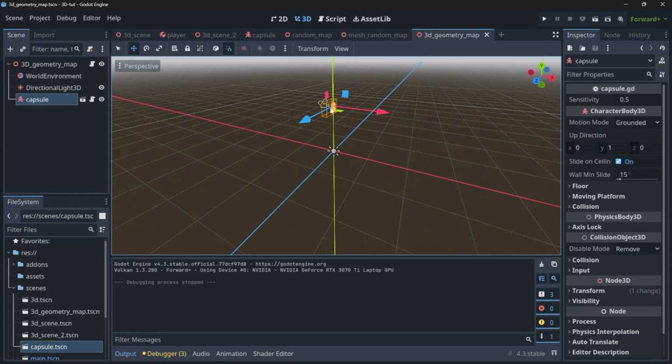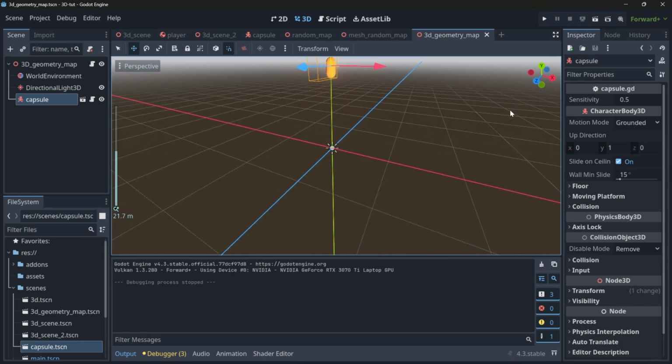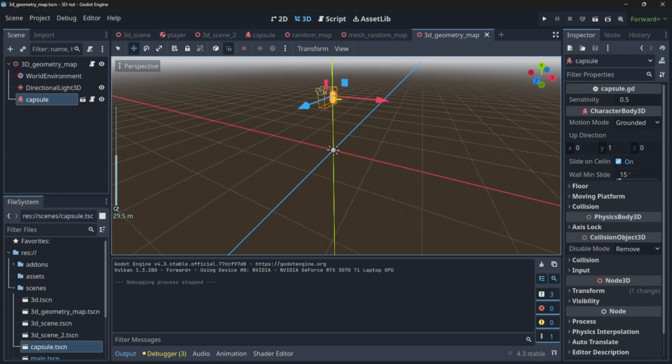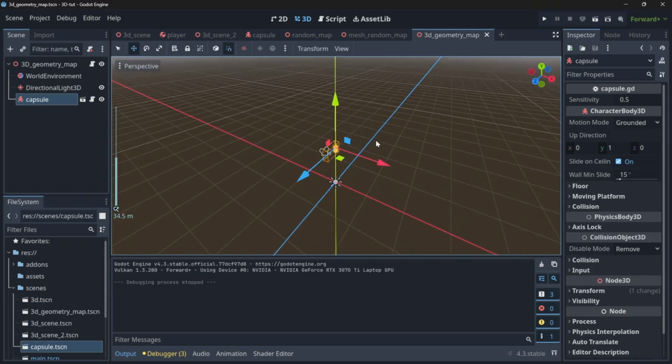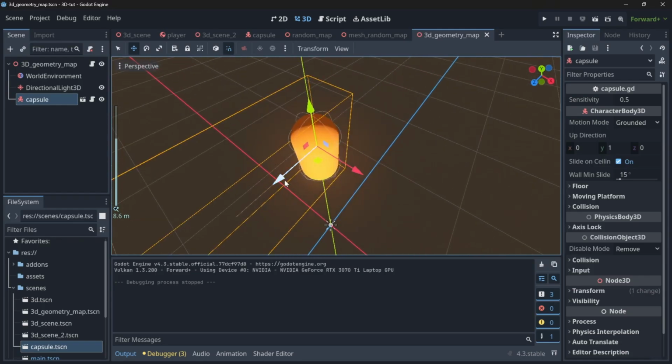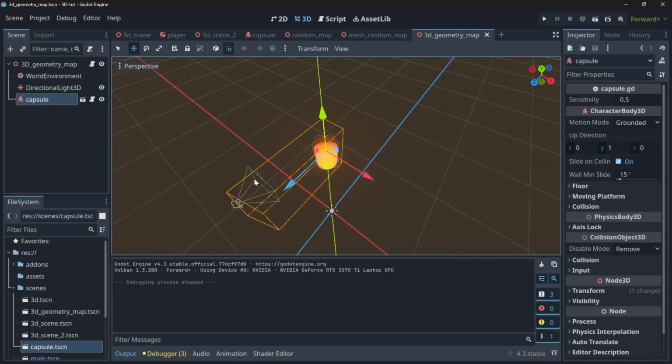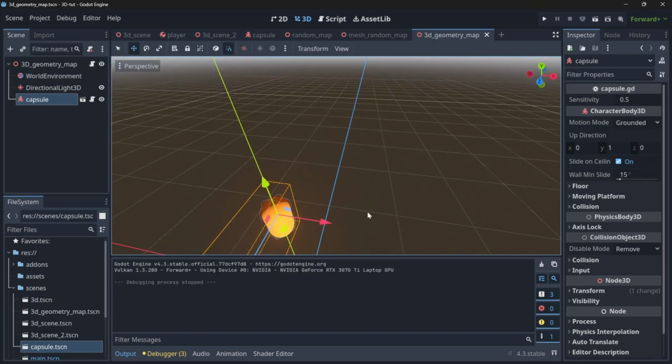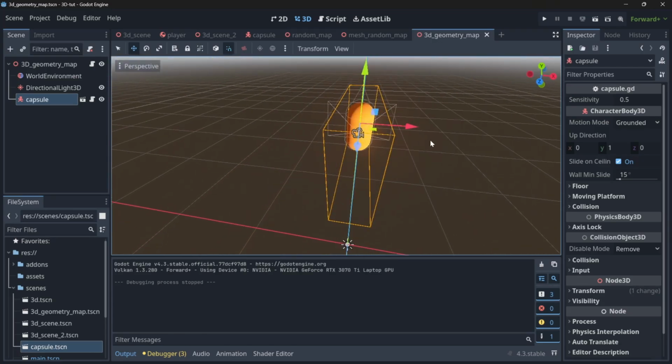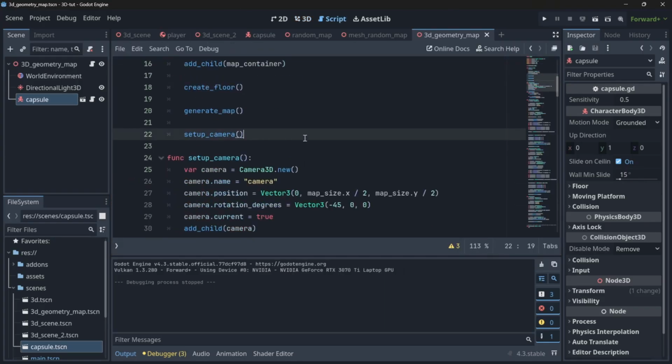The problem is because the capsule has a camera. If you see carefully, the capsule also has a camera. So let me go closer. So this is the camera for the capsule. It is trying to view the capsule from this angle. Now in our 3D geometry map, we are creating another camera. So there is kind of a conflict of cameras. So that is a big reason.